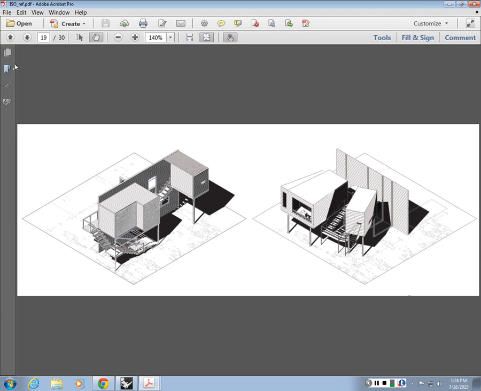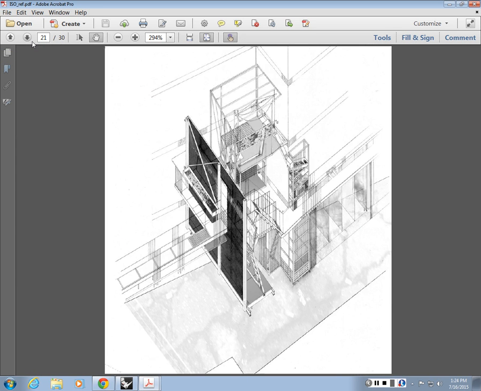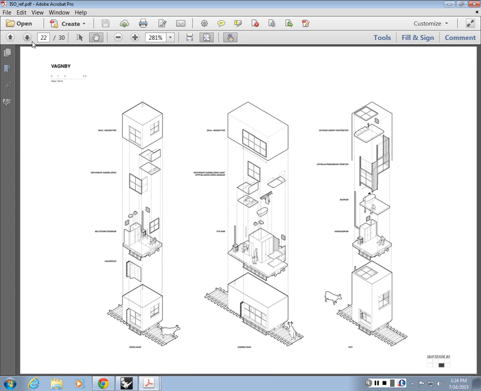Here's another one, showing shadows as well. I have a bunch of other ones I'm just going to go over. So this is another exploded drawing that shows you parts of something.